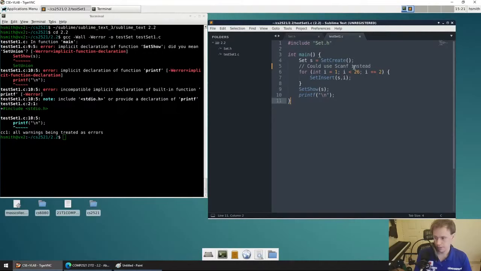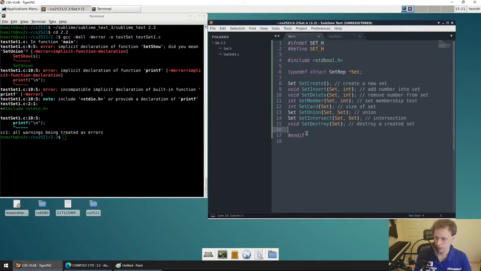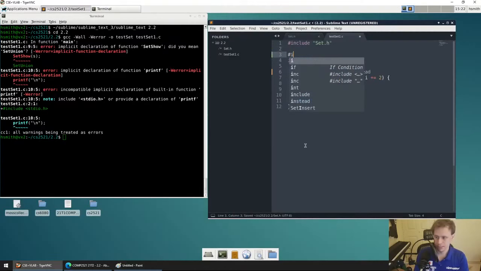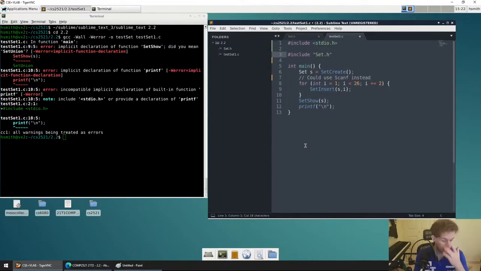And we do need stdio.h as well. Yes, thank you, new slides. Thanks for always catching on it. So yep, and then we need to hash include stdio.h as well. And generally speaking, you include your libraries before your own files.